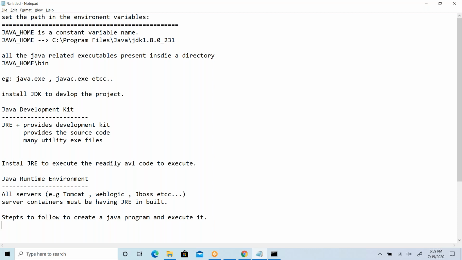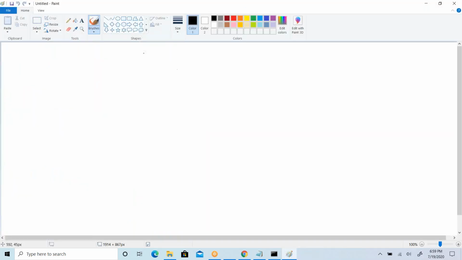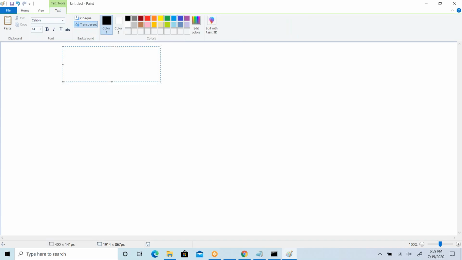So how to create a Java program? First, we must know the Java concepts. Somehow we write the Java program, and that is high level code. We write the Java code, so this is Java high level source code.